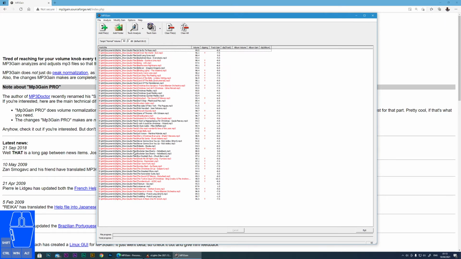And then once you've got all this in, you can set a default volume. So we've got a volume that you want it to go to. The default is 89. And once you're happy, you just click track gain. And it's going to go through each file. You can see it's really quick because it's not actually re-encoding the file. It's just writing it to the MP3 tag. And you can see it's bringing all of these volumes into line with each other.